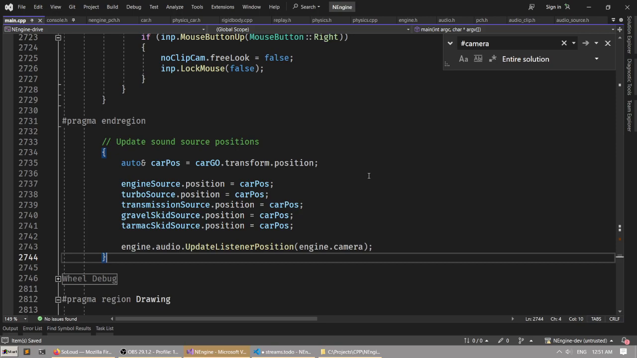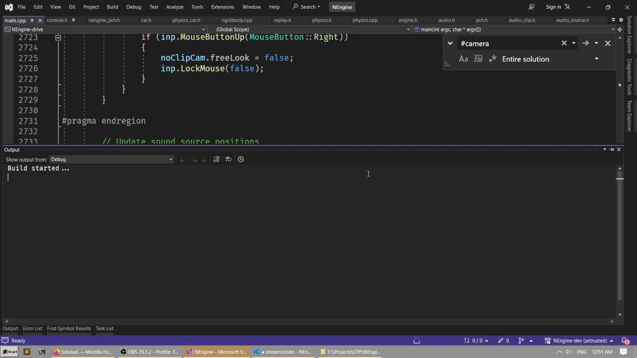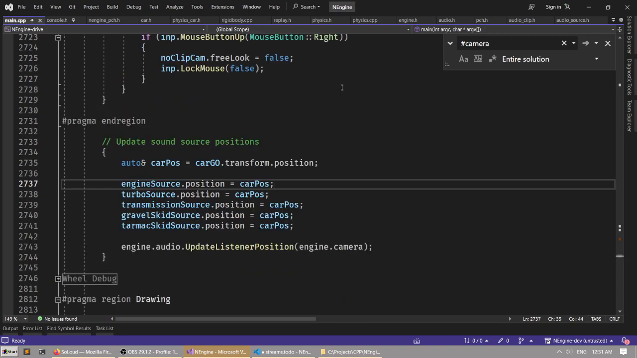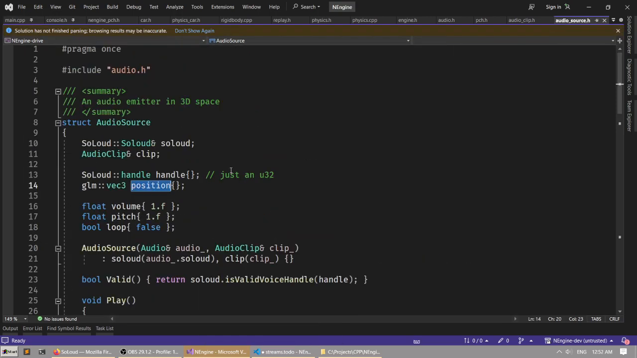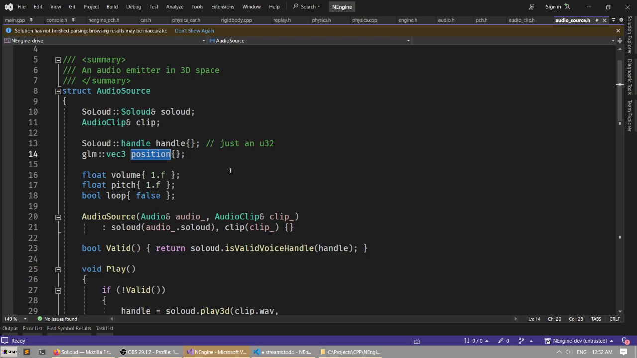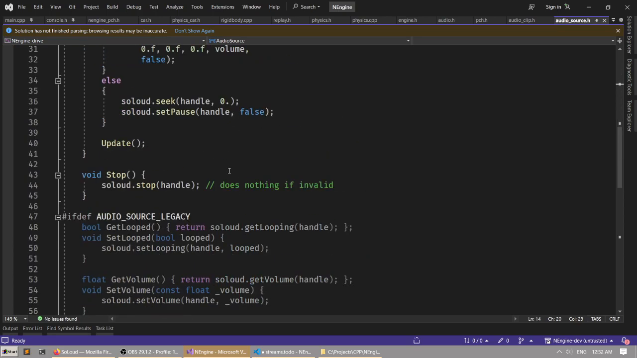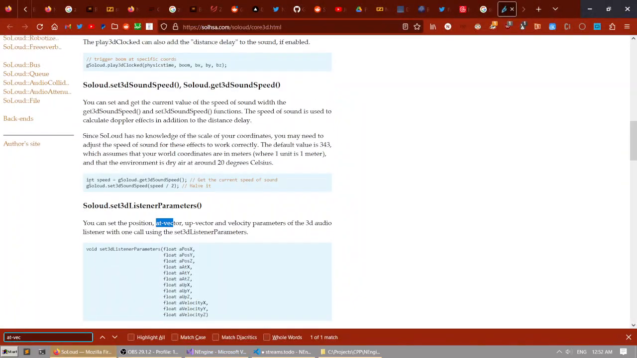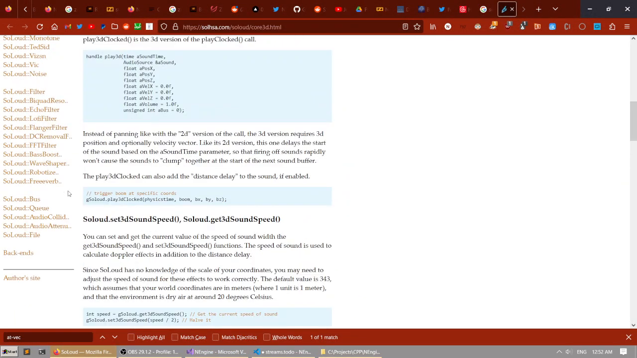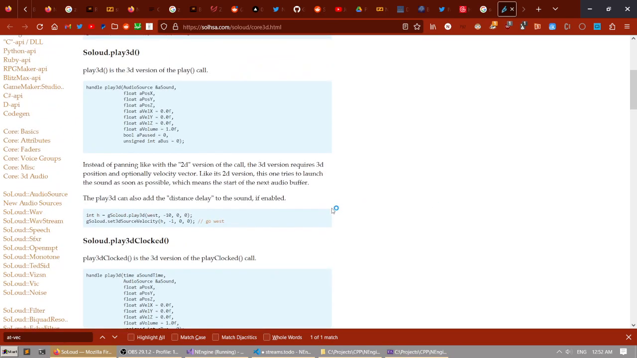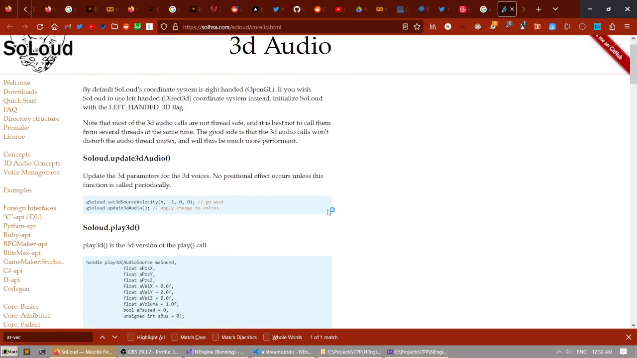Yeah. Okay, let's see. Let's see how this looks. And I have to remember how attenuation works. Attenuation. Do I have 3D? Aha, 3D set sound speed. There is speed of the sound.